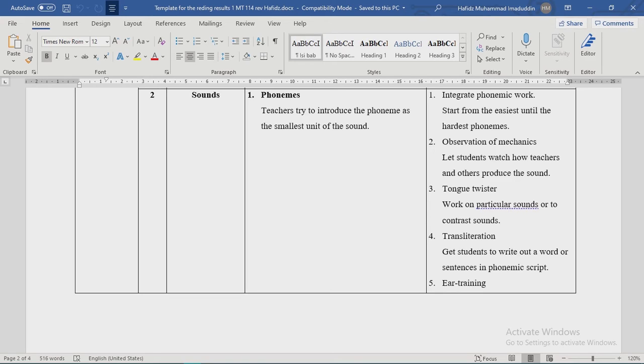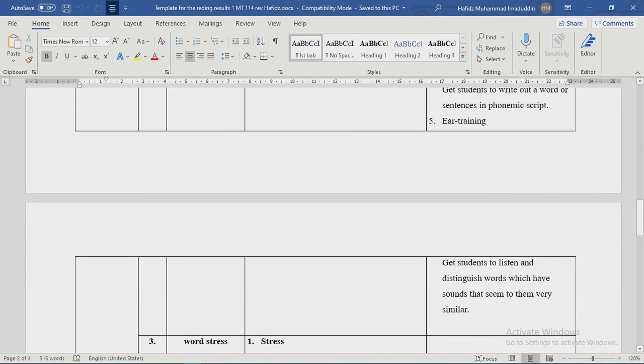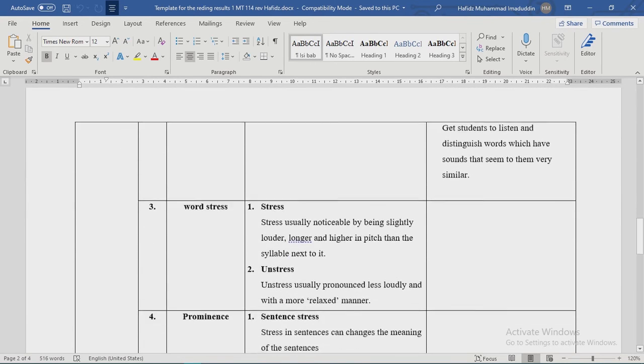Let students watch how teachers and others produce the sound. Number 3. Tongue twister. Work on particular sounds or to contrast sounds. Number 4. Transliteration. Get students to write out a word or sentences in phonemic script. And number 5 is ear training. Get students to listen and distinguish words which have sounds that seem to them very similar.